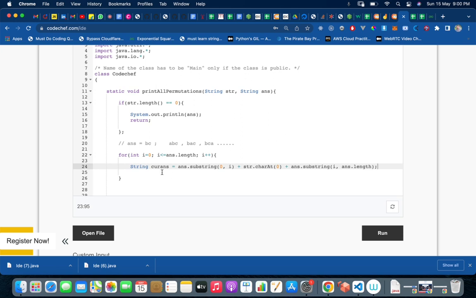Now I have inserted this character in between. In between means 0, so 0 comma 0. So answer substring 0 comma 0 will give me an empty string. I will insert A since the size is 0. So 0 to answer length will be the same string BC, isn't it, guys?